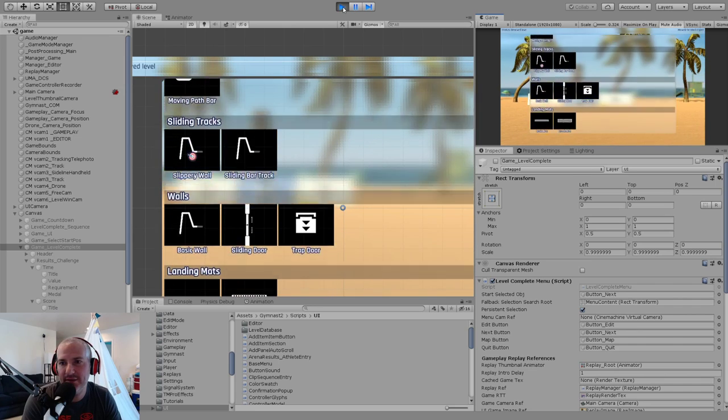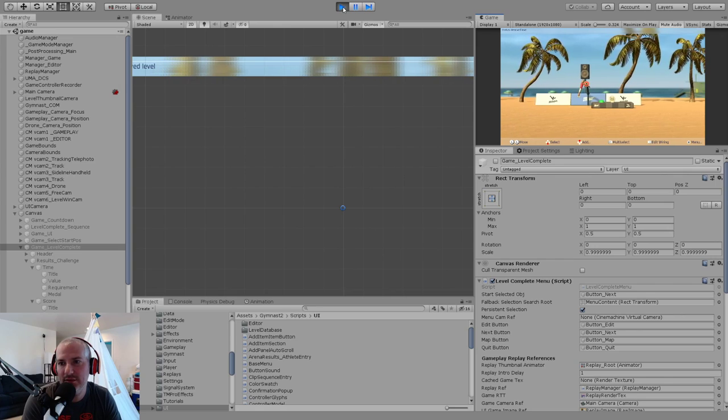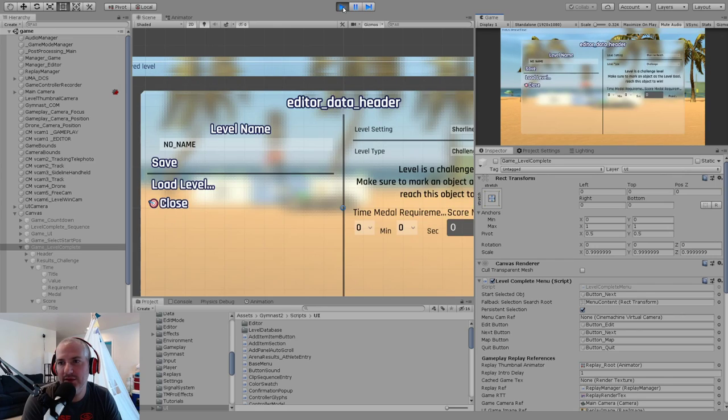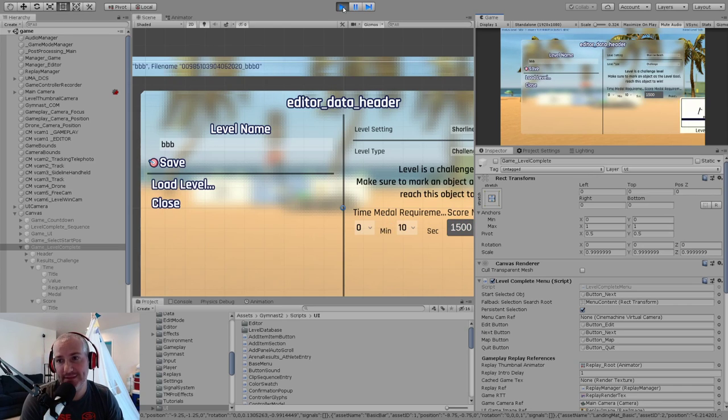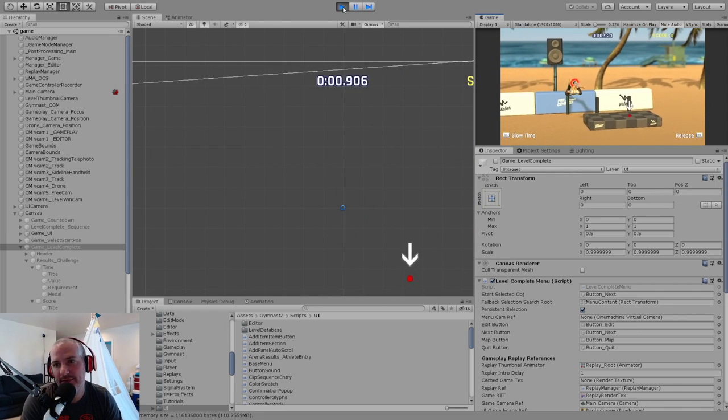And we want a mat. And we want the mat to be the level goal. Go to level data. We want this to be level called BBB. 10 second par time, 1500 point par score. Save. There we go. Okay. All right.